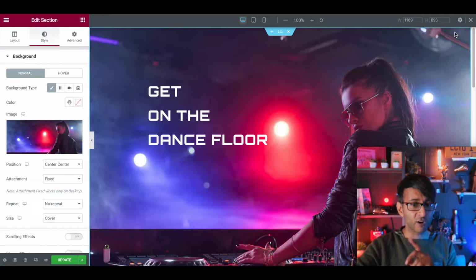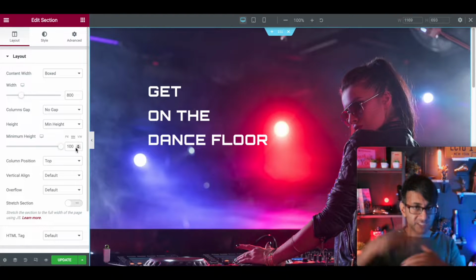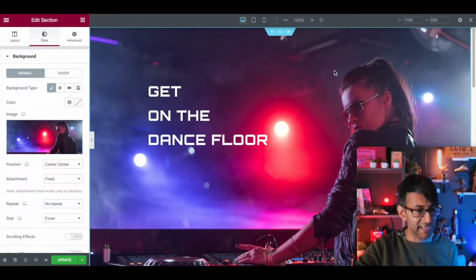Now, what we have here are just two sections. Both sections are currently set to be 100 vertical height, so that's the full screen. And there's nothing fancy going on here. They have some headers in there. But the key bit is we have an image.